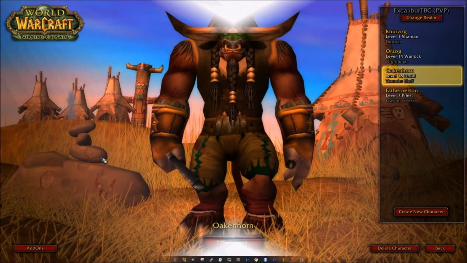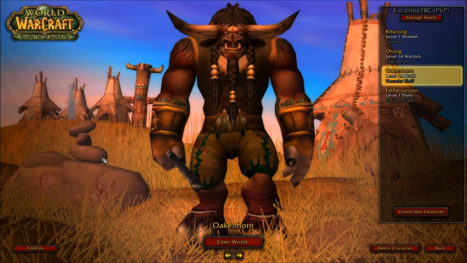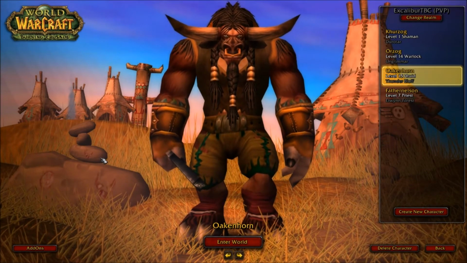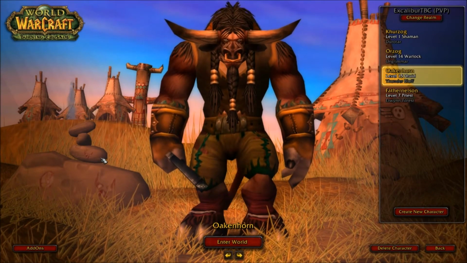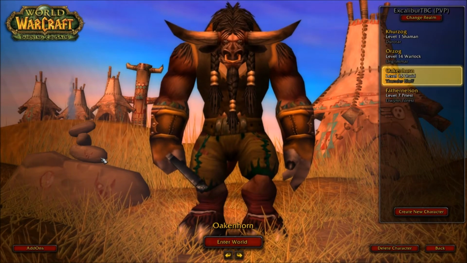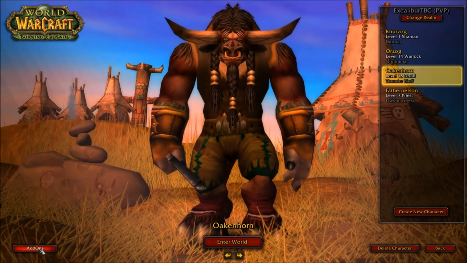Okay, guys, back in the loading screen, or back in the character selection screen, excuse me. So you obviously know this screen. This is where your characters are. This is where you select who you're going to play. Okay, so your add-ons are going to be down here in AddOns.